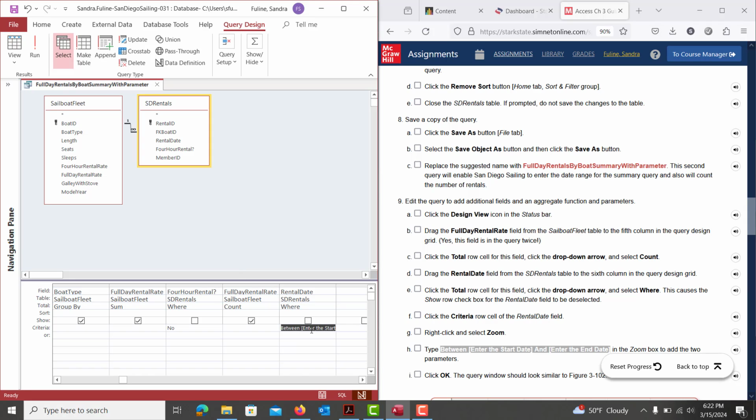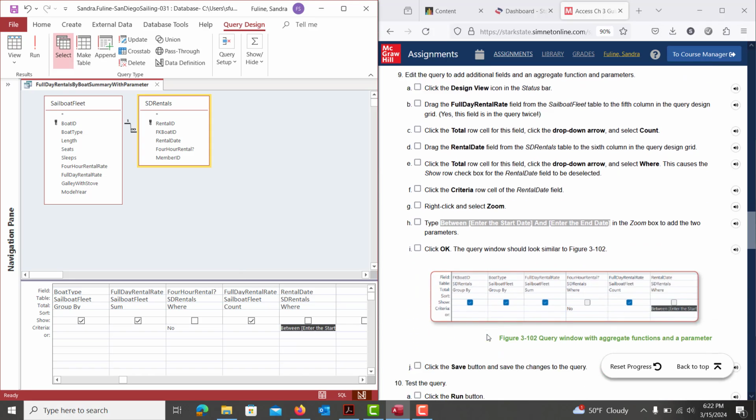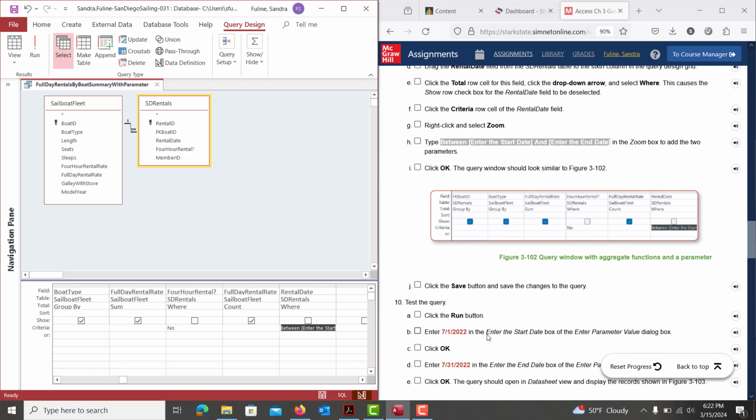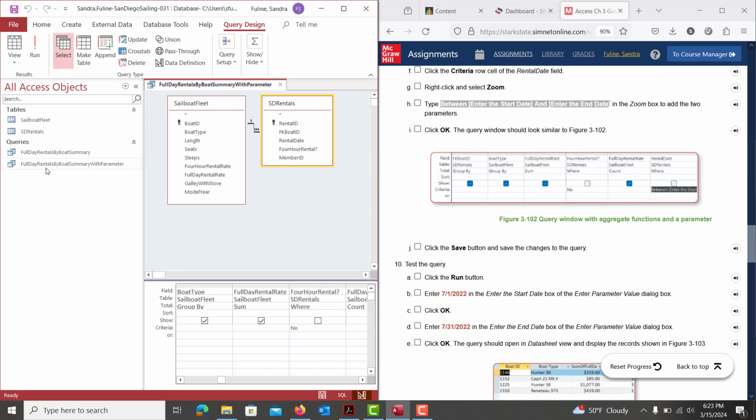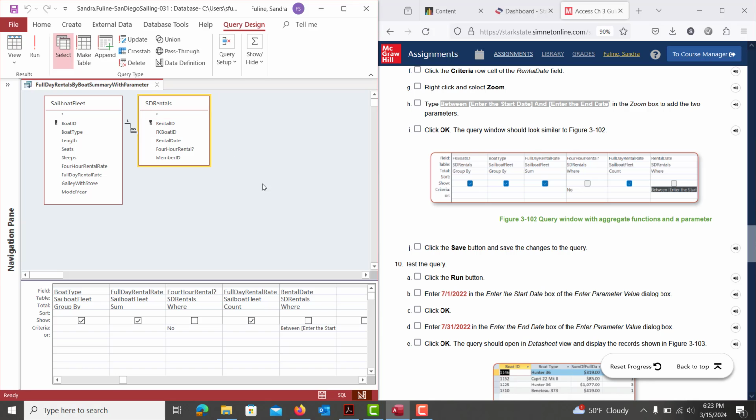Again, we're creating a parameter value. We did that in the pause and practice with the realtor's first and last name. Now we're doing it with a date. So from here, we can go ahead and hit OK and then save, basically because we already renamed this. So we have full day, if I open this up, we have full day rentals by boat summary, and then we have the one with parameter.